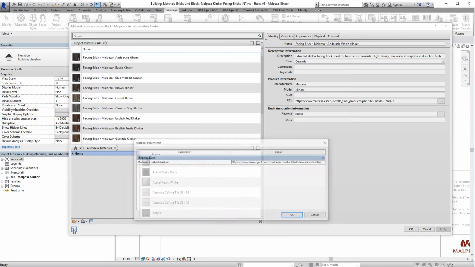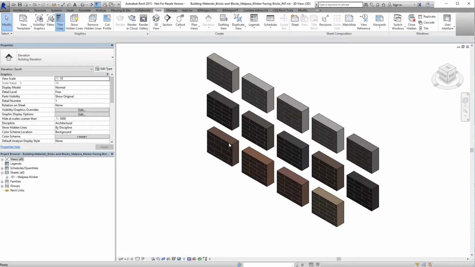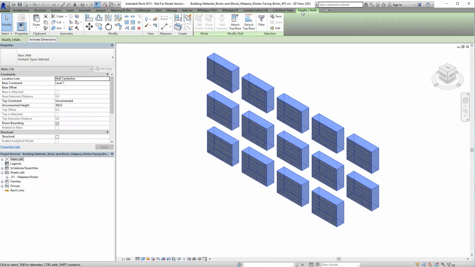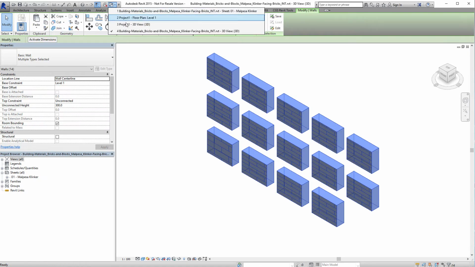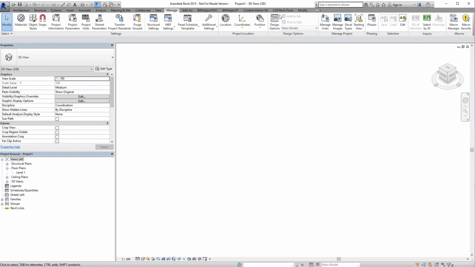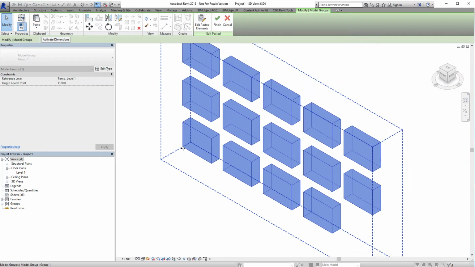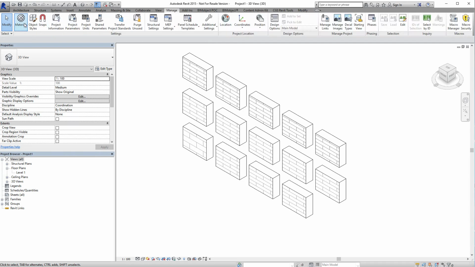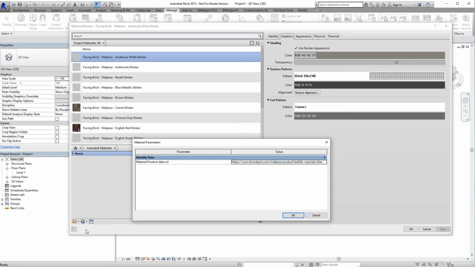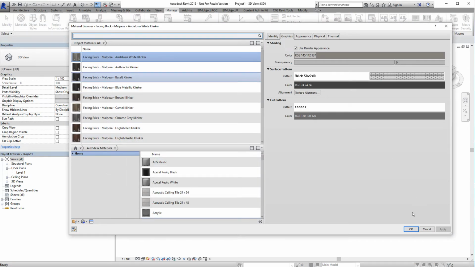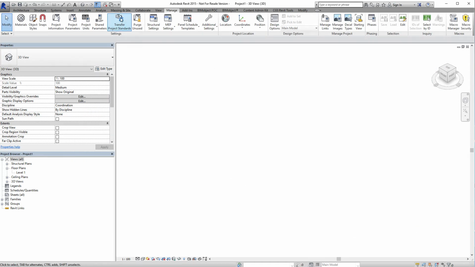Each material is linked to its own product page. Malpesa's building materials for Revit include a surface pattern and links to Malpesa's website and BIMobject product page. In order to transfer all this information correctly, you'll need either to copy the sample walls and paste them into your project or to import materials with the Transfer Project Standard tool.